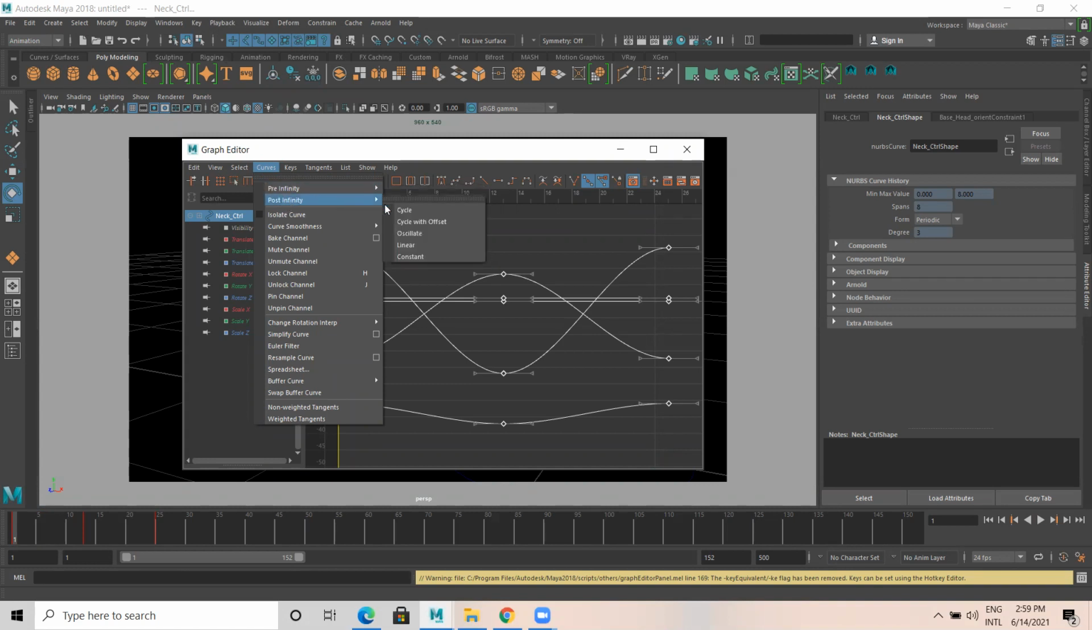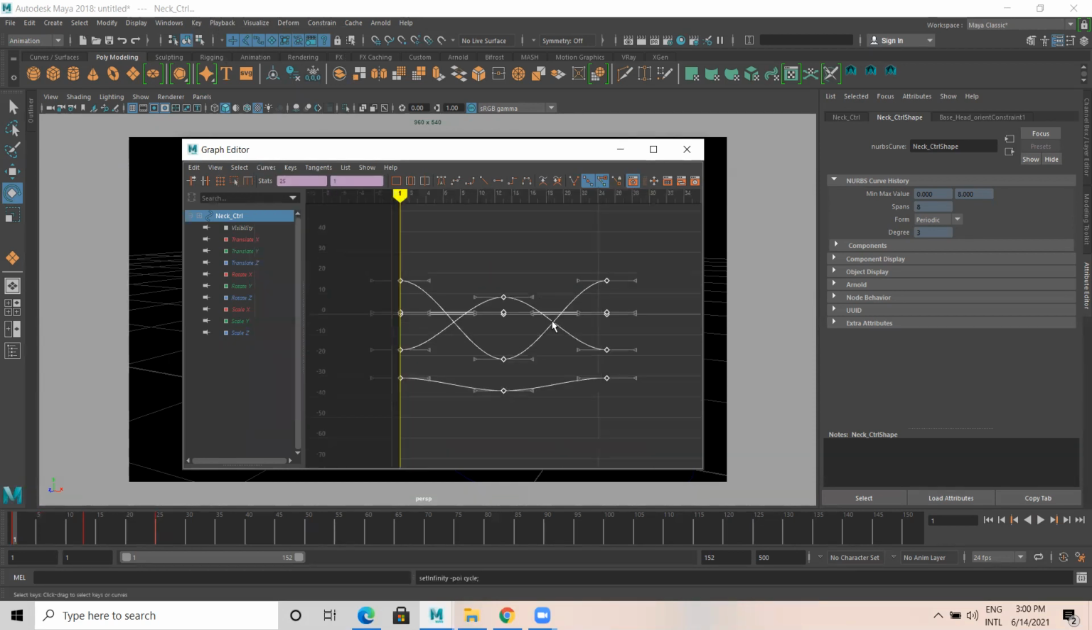So here what I do, I just give cycle or cycle with offset. There are two things. Cycle stands for, let's say, frame number 1 and frame number 25. After frame number 25, it starts from frame number 1 again. Cycle with offset is frame number 1 it starts, frame number 25 it ends. Then again from frame 25, it will start from the value that is there in frame 25. So I would like to give only cycle. I'll click on cycle, so that I have given only 25 frames, but it will be for infinity.